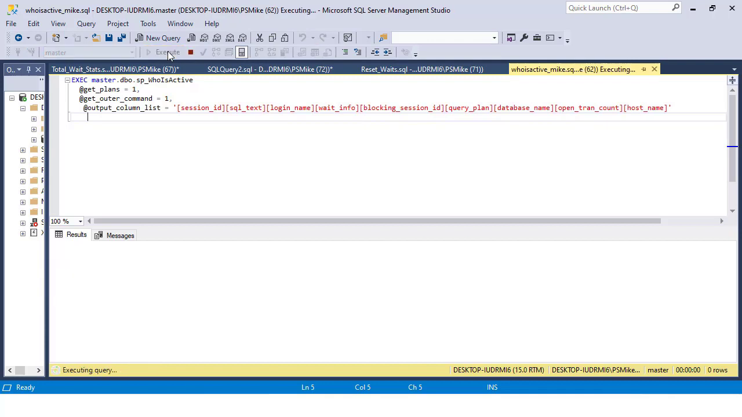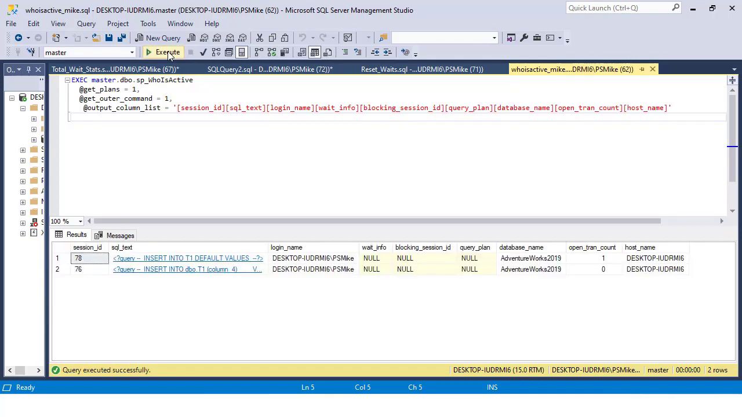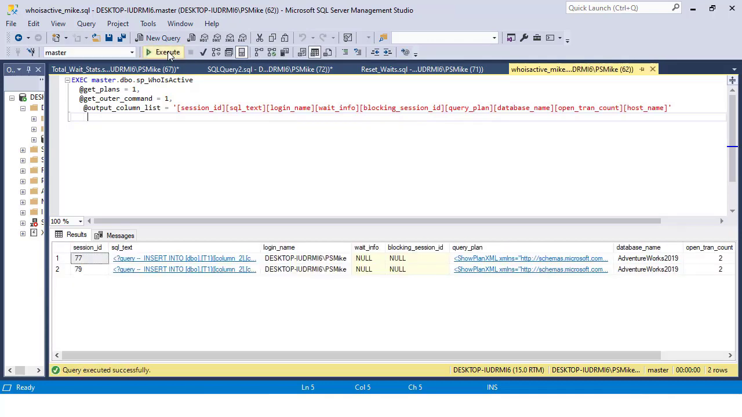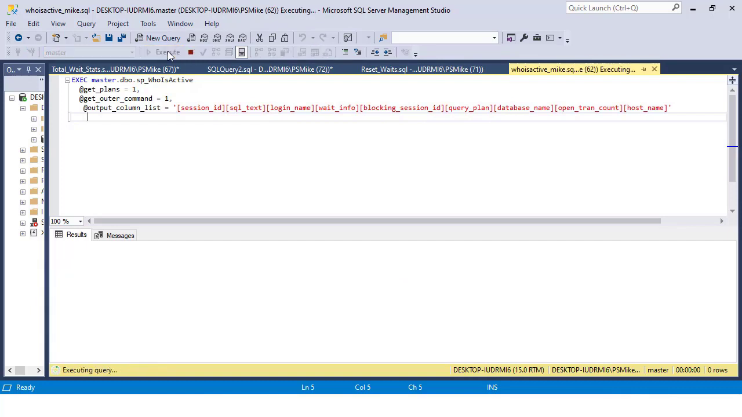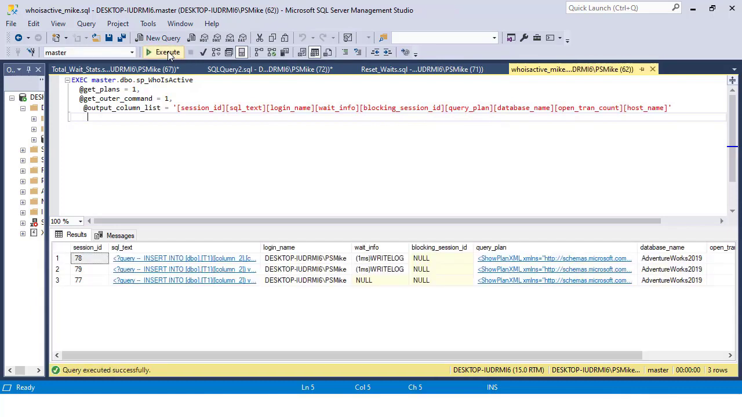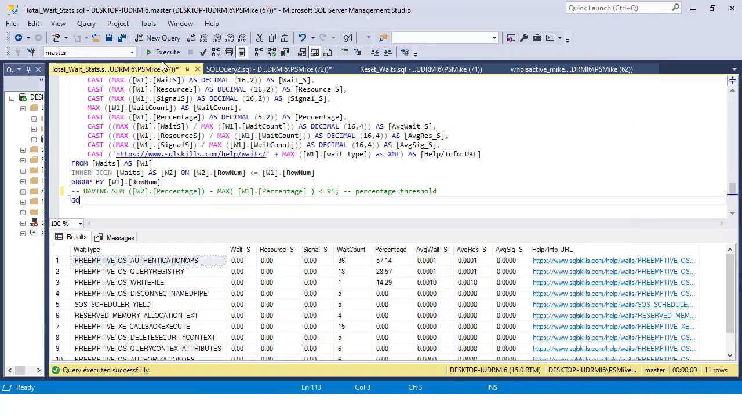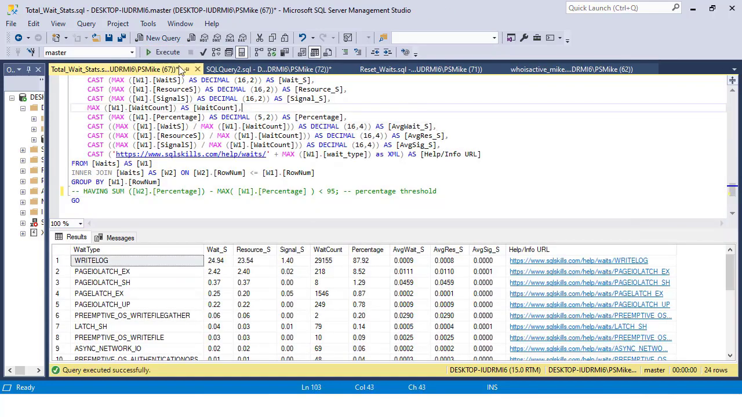Yep, write logs, because WRITELOG is going to be the top waiter here. So we're not going to be able to catch it via Who Is Active. Let's come over here and catch it via this statement. Let's run the statement. Again, write log, obviously. That's the top one.